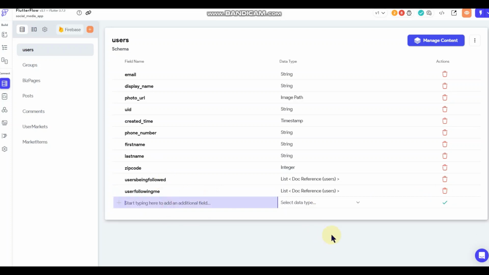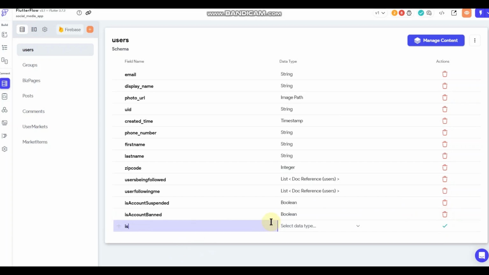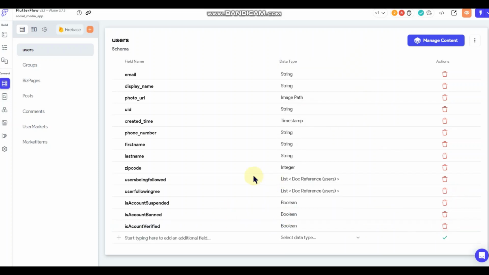And then so we can implement this, I'm going to do some booleans. So true false is account suspended. True false boolean, or is account banned. Same thing. And is account verified. Okay, so those are the things that we'll start with. It's kind of the primary things that we need here.